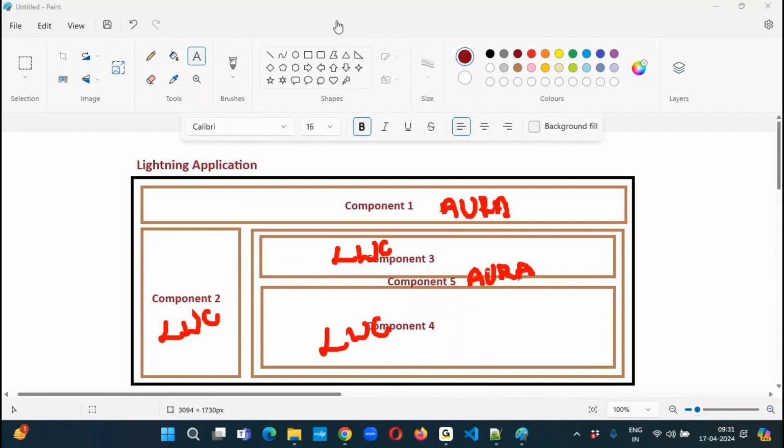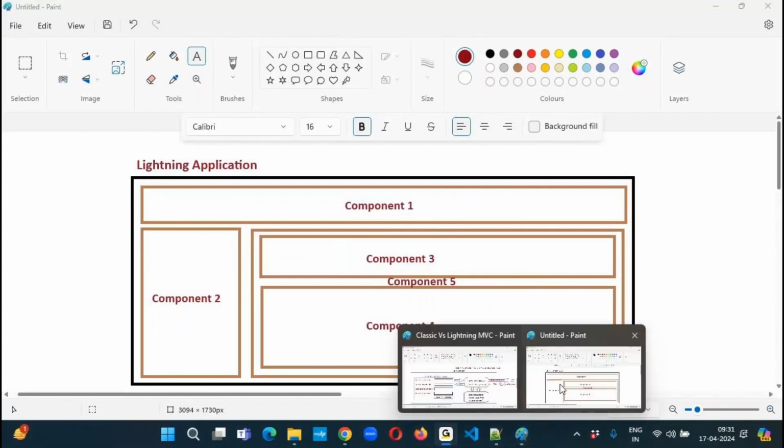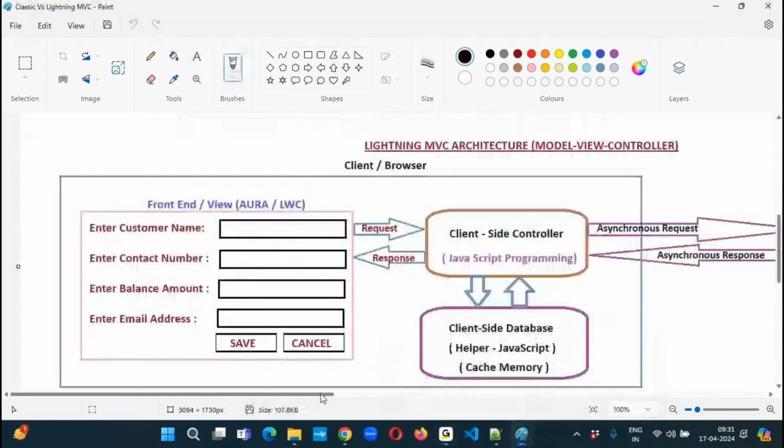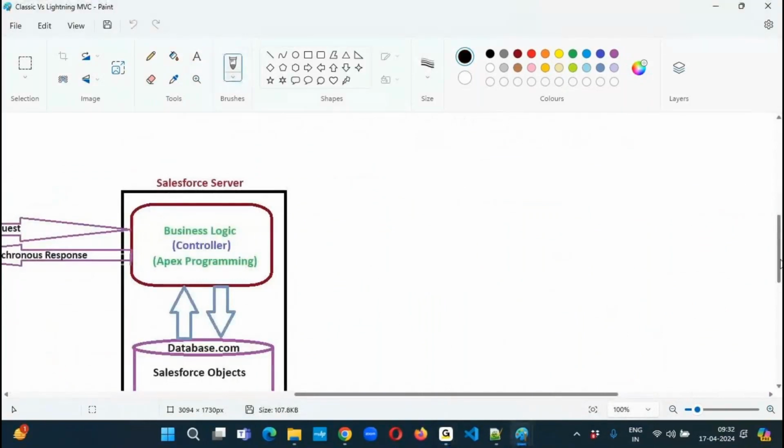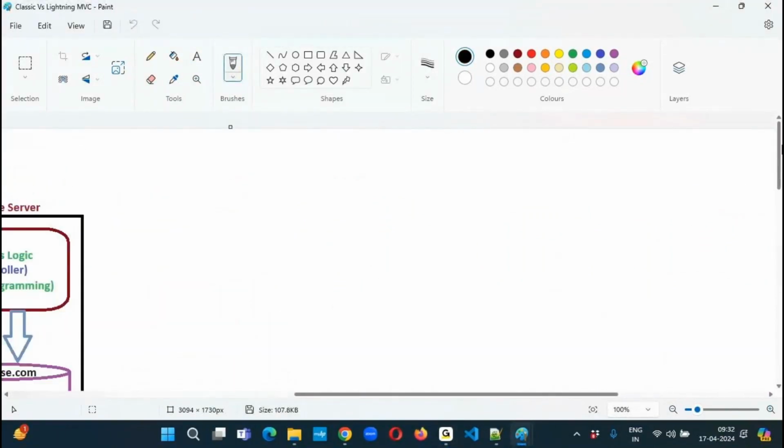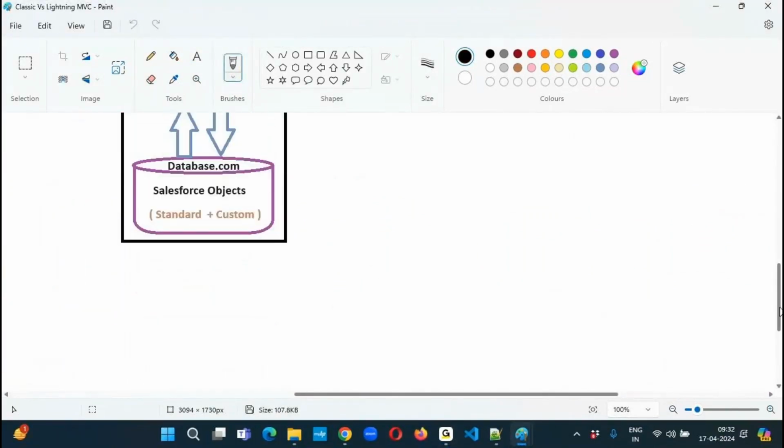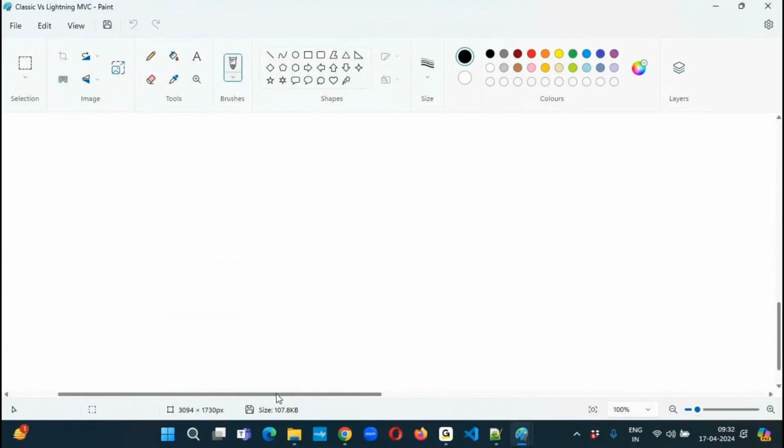Now, whenever we are building these Lightning components, suppose for example, we have a few Lightning components available here. Let me explain.